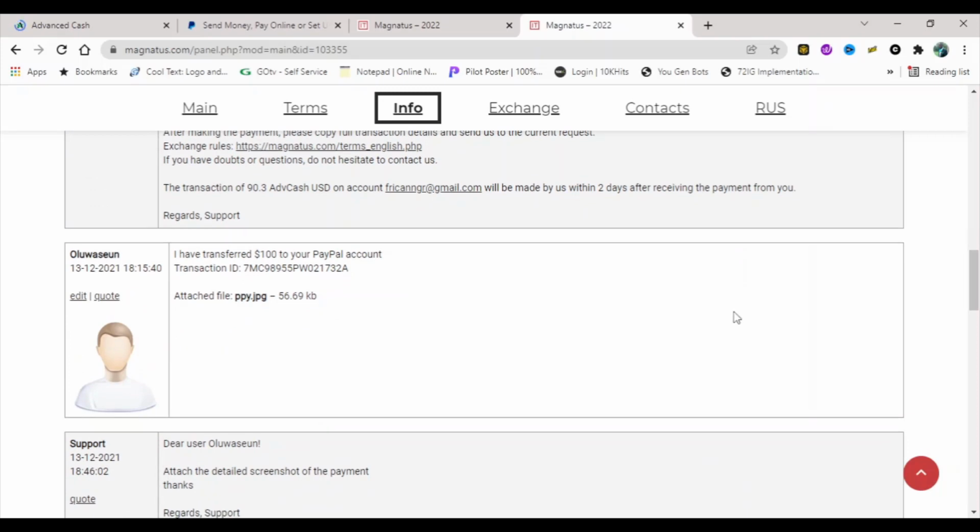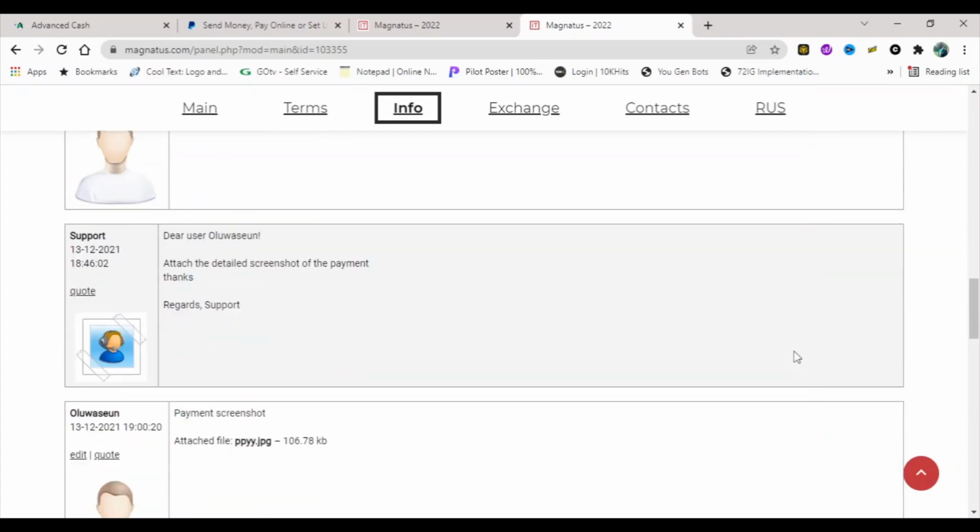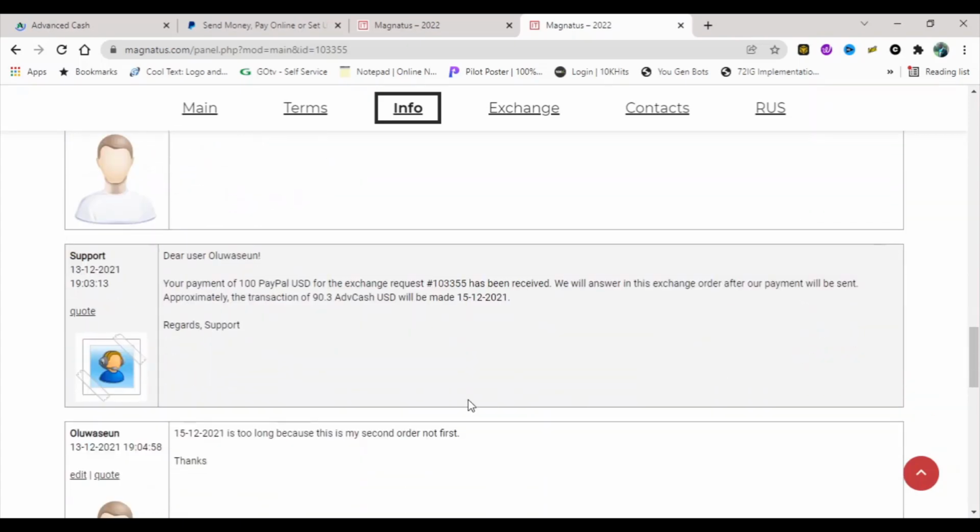After the payment has been done, they ask you to send a screenshot and give them the transaction ID as well, right? You can see that I provided all that information right there. Then finally your payment has been received. They confirmed it, right? And they now said on the 15th the Advcash is going to be sent to me.